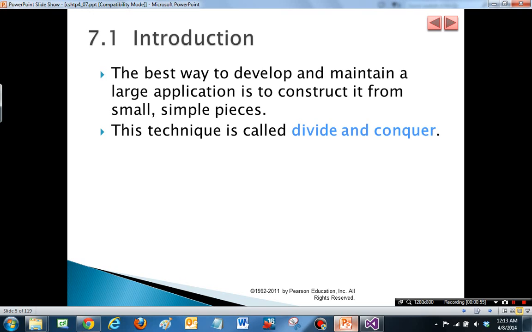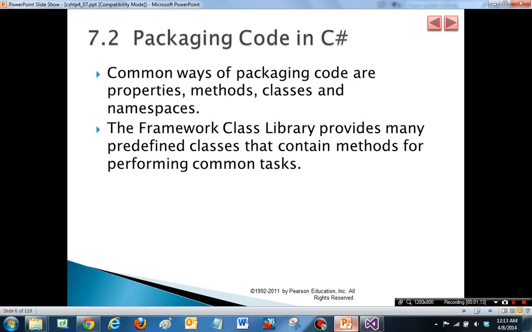To start with, a good way to develop and maintain a large and complex application is to break it down into smaller, simpler pieces and construct the entire application out of the smaller, simpler pieces. This technique is called divide and conquer. Once an application is partitioned into smaller pieces, these pieces are packaged into code segments such as properties, methods, classes, and namespaces.